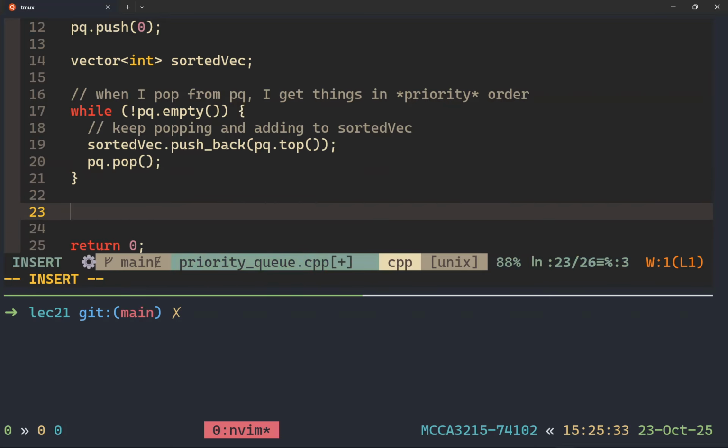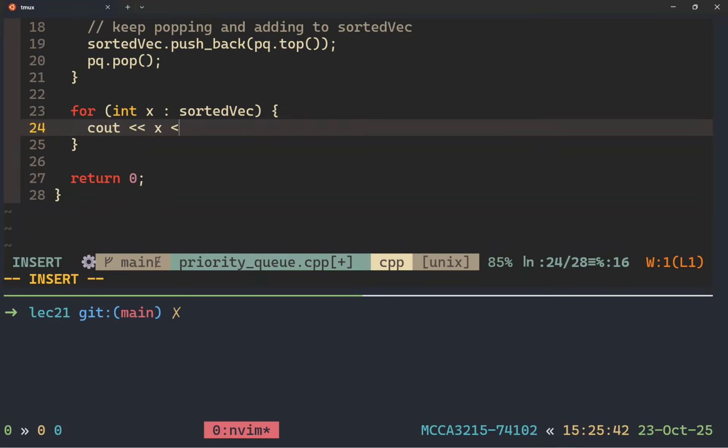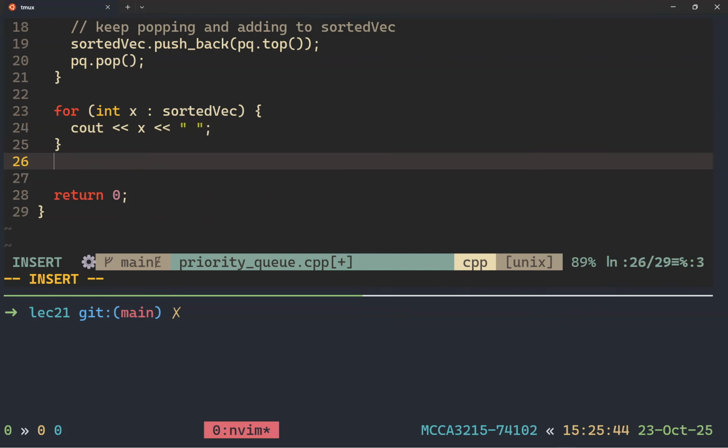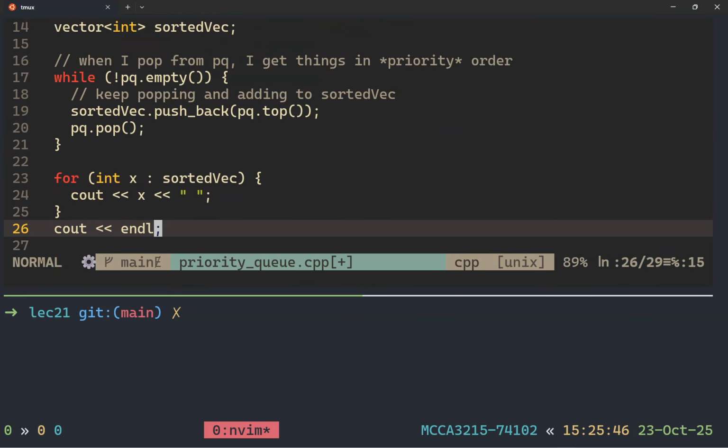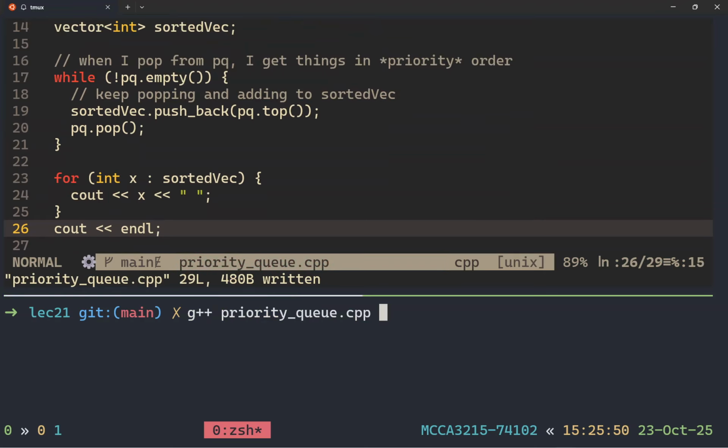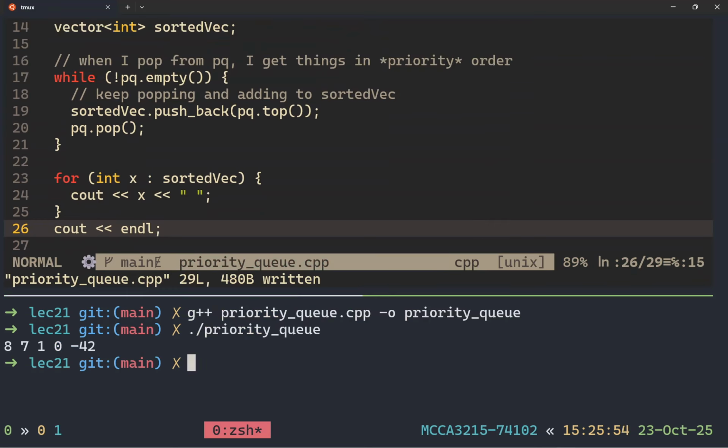And then once we've got that, we got the sorted vec, we can go through it in order. For every integer called x in sorted vec, go and show it to me on the same line. And we'll break that line at the end. So that's the process. You push it all, you just keep on popping. And there we have it. Those are all the elements that we put in order, reverse order, into the vector. And so that does sorting for us.